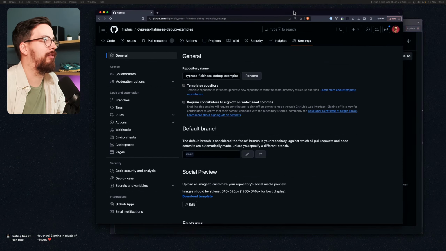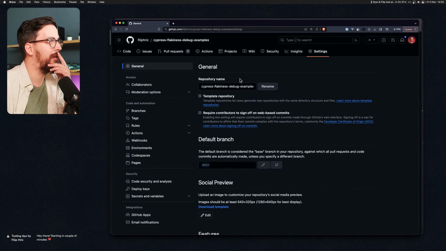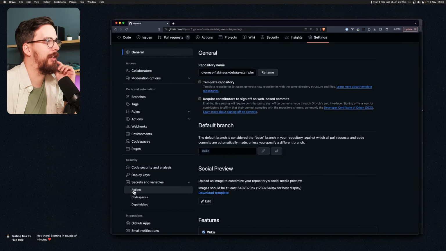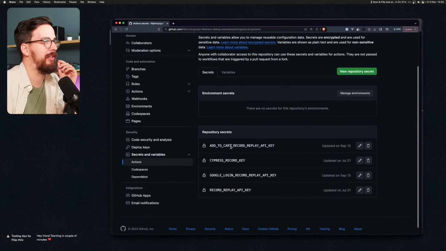If you're curious how to add an API key into a GitHub project, it's usually found somewhere in here: secrets and variables. You want to add actions, and then you want to add your keys. So as you can see, I have a couple of those. If I want to add a new one, I'll add a new repository secret. If I don't have a new one, then I'll just go with this one.